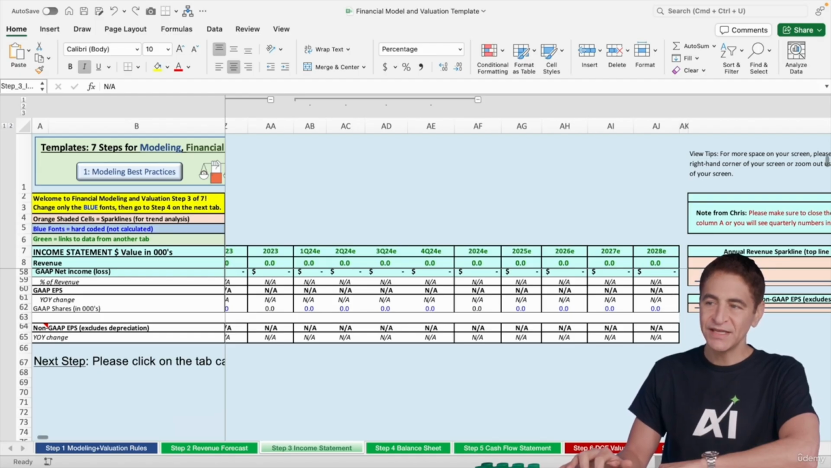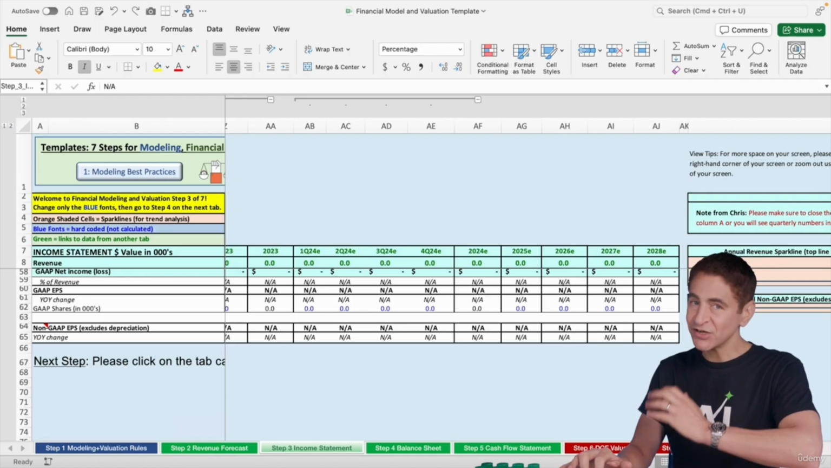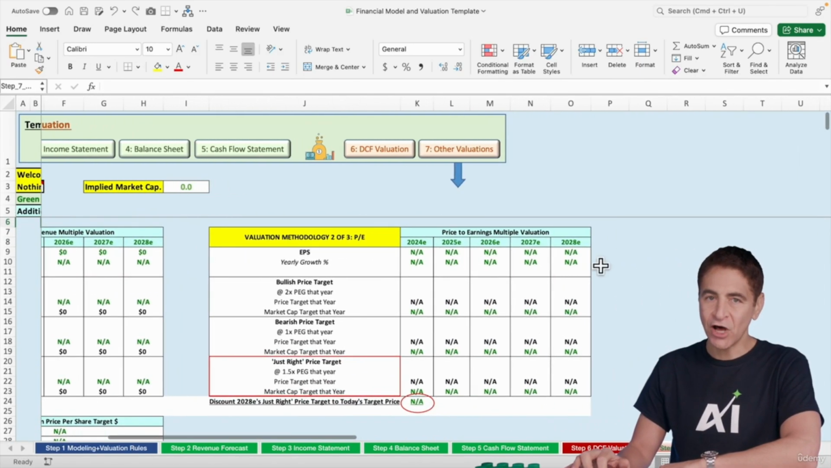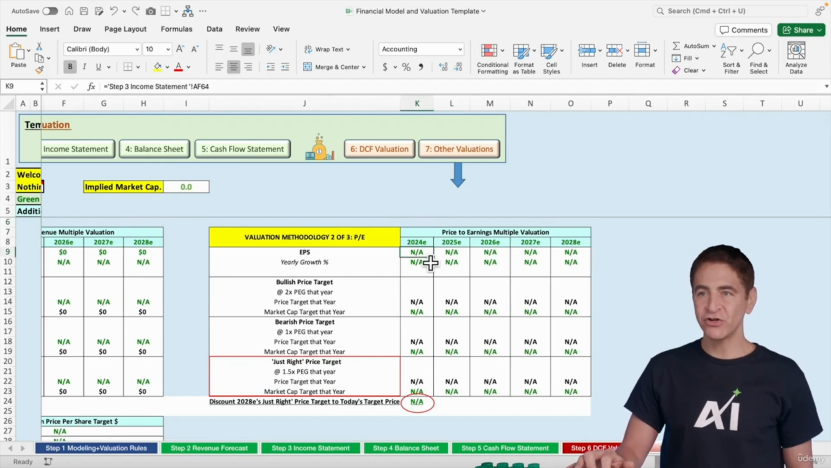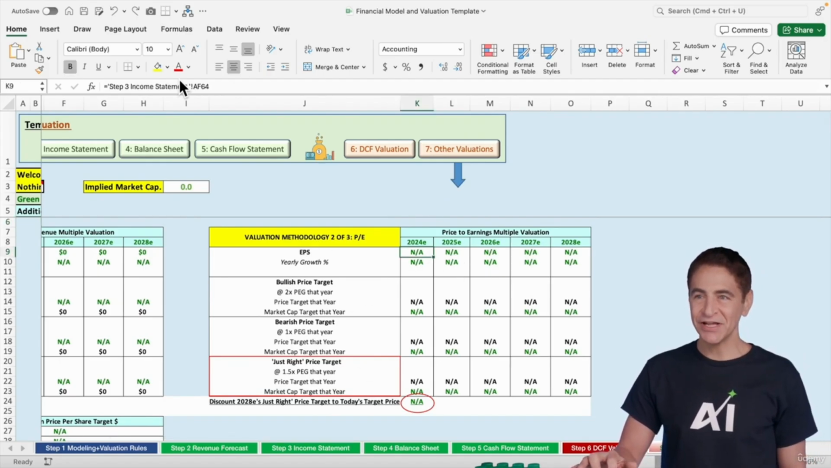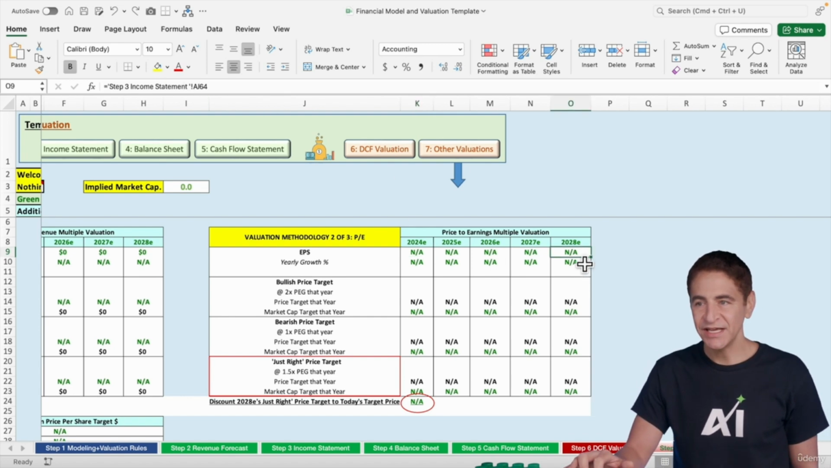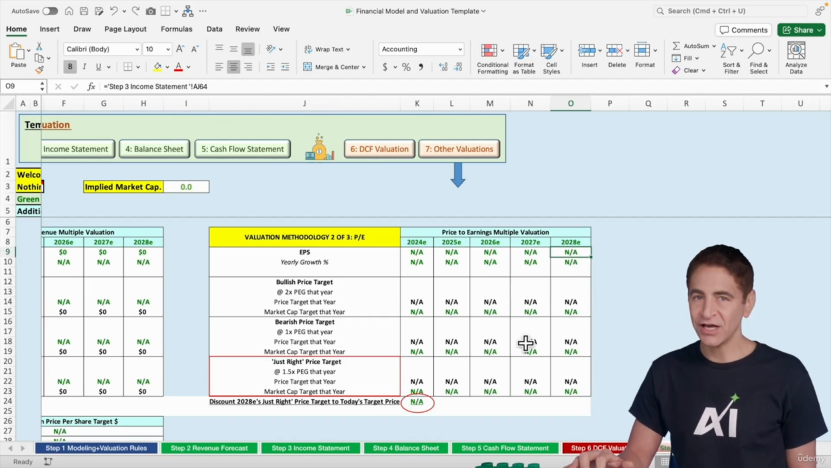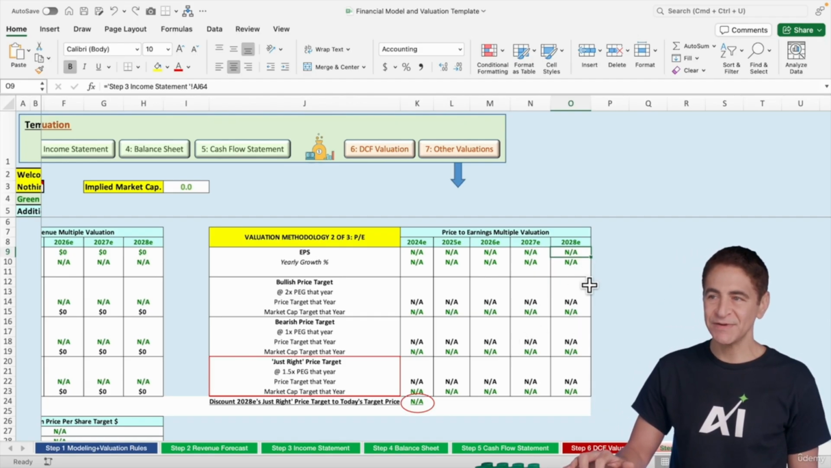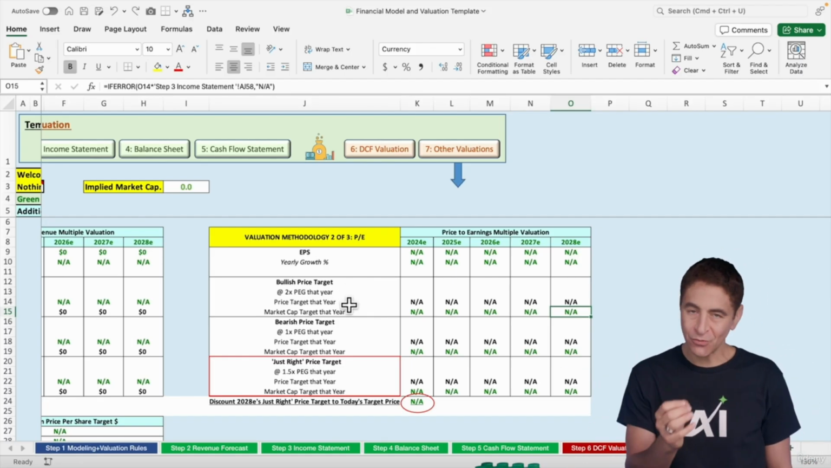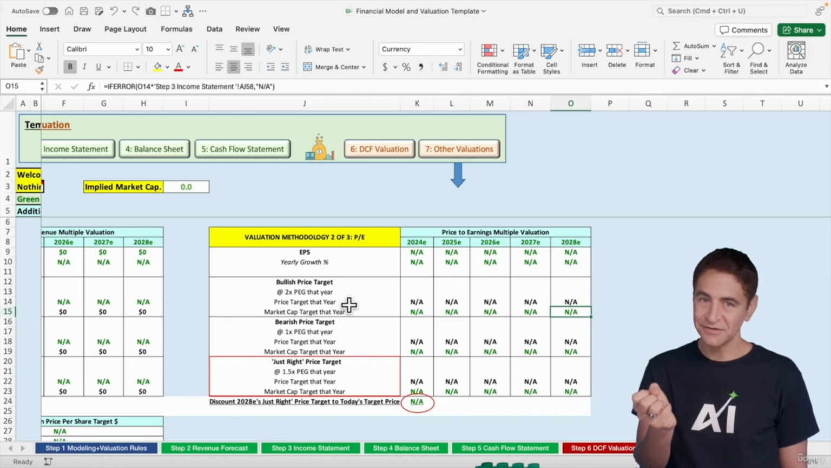Then what we're going to do is by the time we get to step 7, and we have a lot of stuff to cover before we get there, what will happen is this will automatically be created for you based on your earnings estimates from your income statement, okay, for all these years. Then we are going to value the company based on our estimates 1, 2, 3, 4, or 5 years in the future using a couple different methodologies. And if this is confusing, please don't worry, because it's going to be crystal clear by the time we do this together.